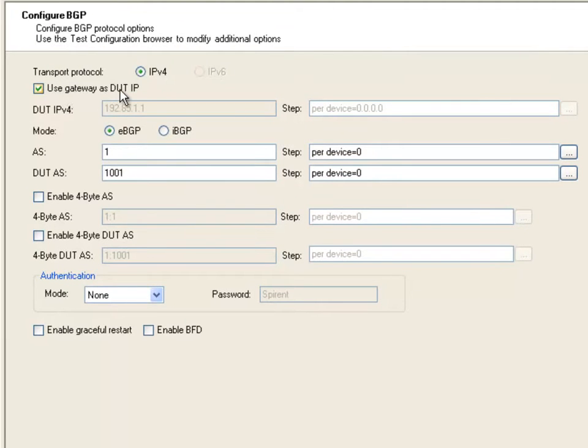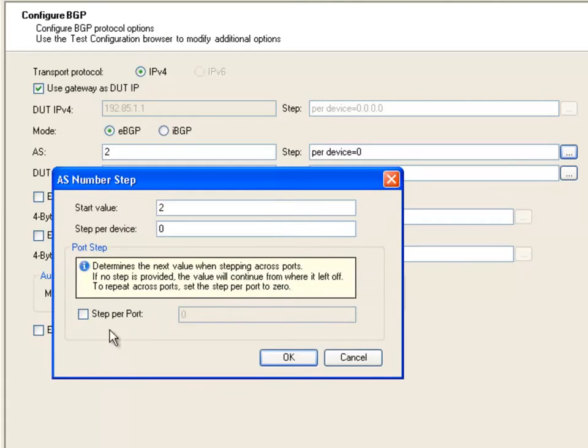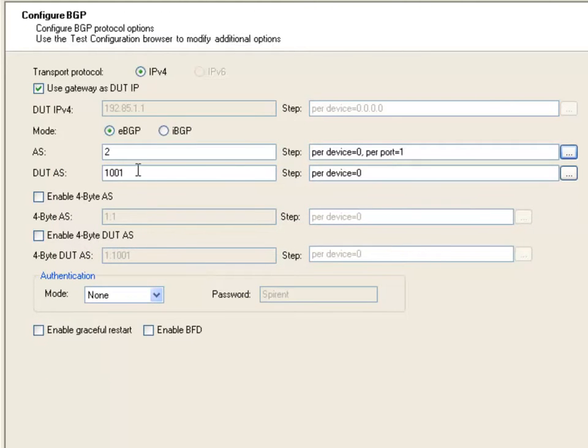So I'm going to use my gateway as DUT IP because we're doing a directly connected BGP session, and I'm going to be peering with my DUT's interface IP address. It's eBGP. The autonomous system of the first device on the first port is going to be 2. And I'm going to step per port by 1. And my DUT's autonomous system is 1. Notice I'm not using any 4-byte autonomous systems. I'm not using authentication or any other parameters.